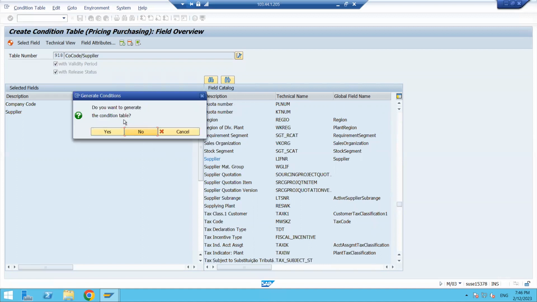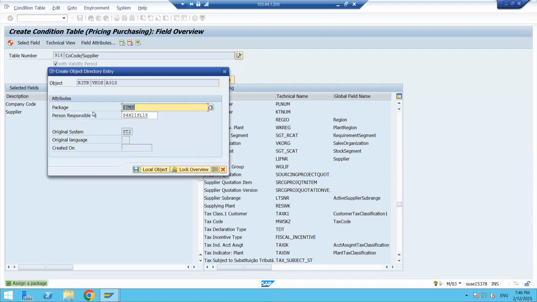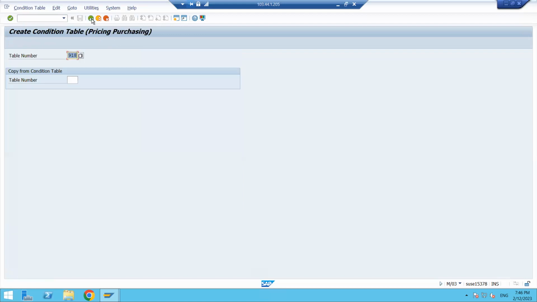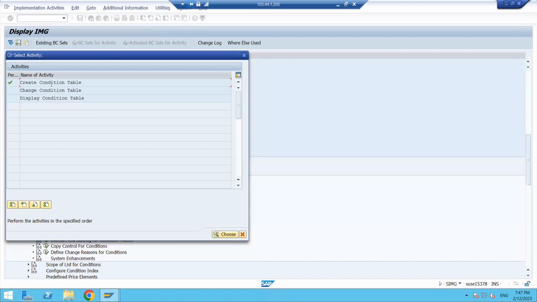Click on here. Now you can see it will ask, do you want to generate a condition table? Obviously we are creating a new condition table with this number, so just click on yes. Then click on local object, and we will save it in the local object. Now you can see this is the information: it shows that A918 has been saved, and reports and screens A918 marked for generation.